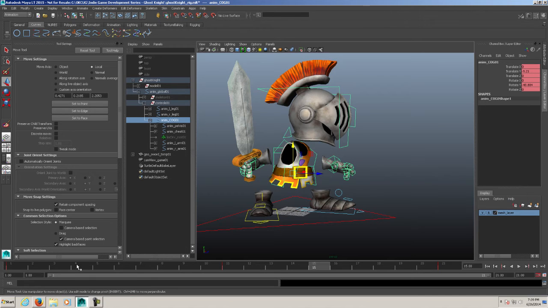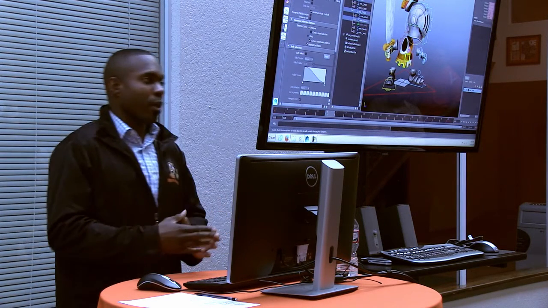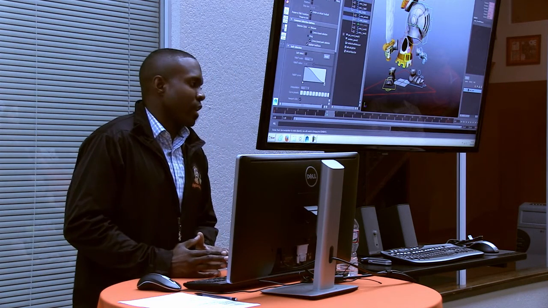Now let me go ahead and add a little bit more realism to this, right? So I'm going to add a few more keys here just to make sure there's follow-through and overlap. Follow-through and overlap, it's one of those important principles of animation.